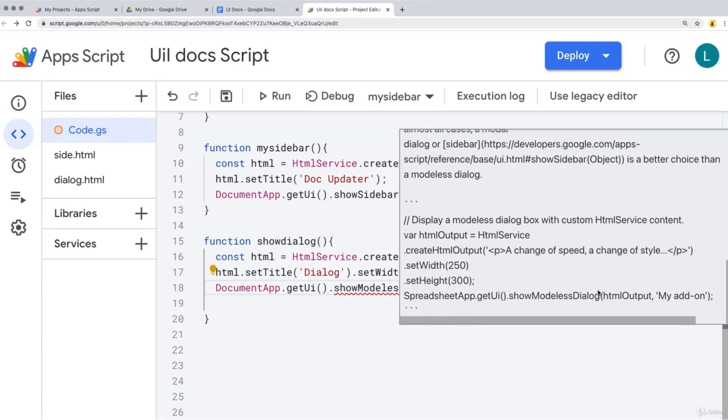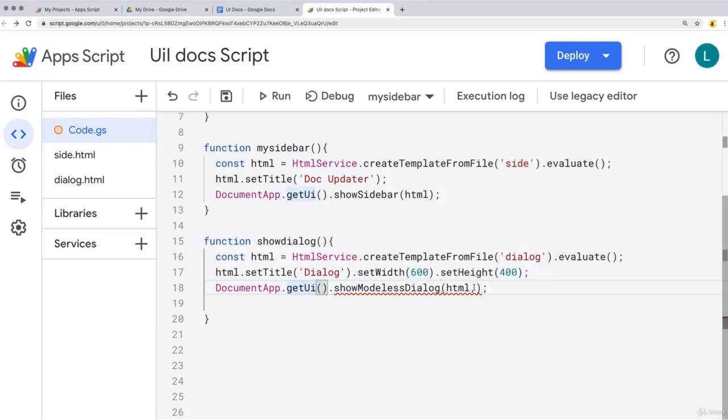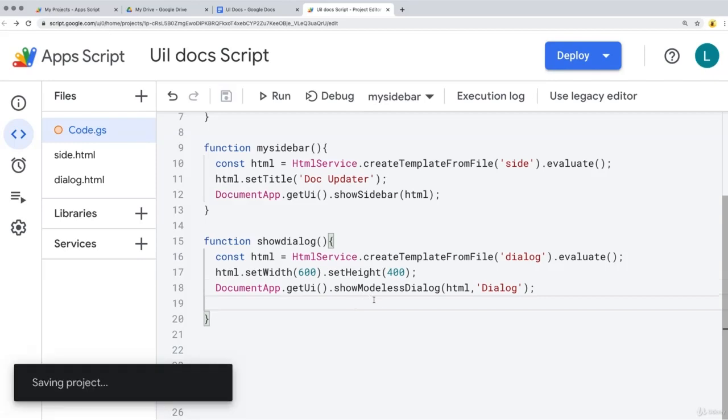So here they've got an example of it where we're creating HTML output. So we've got the HTML and then the title that we want to use. So in this case, we don't have to set the title over here. We can select and we can set the title within the show modalless dialog method.